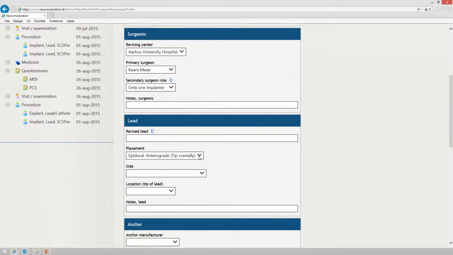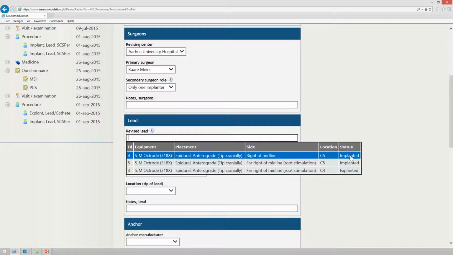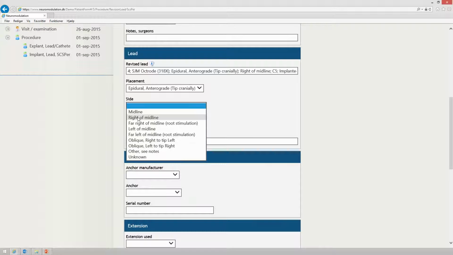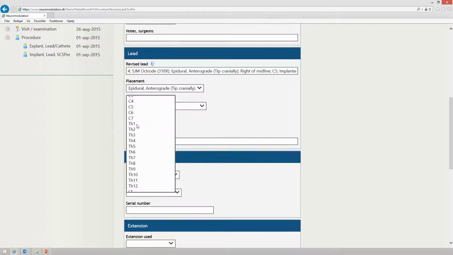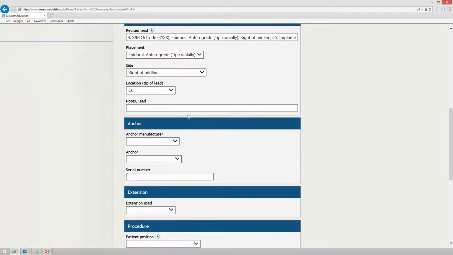I may be doing it alone this time. The lead that was being revised, now we have 3 leads implanted over time. So you see one of them has been explanted, so it's probably not the one we want. And the other 2 are implanted, and in this case it was the lead to the right of the midline that we want to revise. We're still placing it to the right of the midline, but let's say that we are just dragging it down to C6, for instance. You can write in notes here.